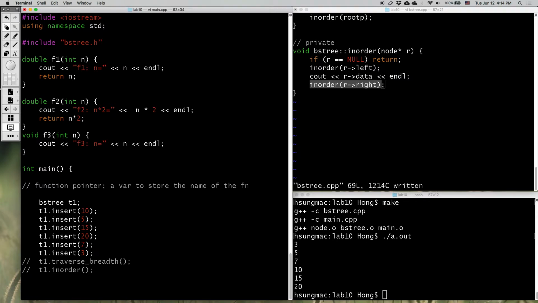That's a function pointer. If you recall, the name of an array is the address of the first element in the array. Similarly, the name of a function is the address of the first instruction of the function definition. So to store the name of a function, because it is an address, we need a pointer. Then how do we define a function pointer? It has a little bit complex syntax requirements.